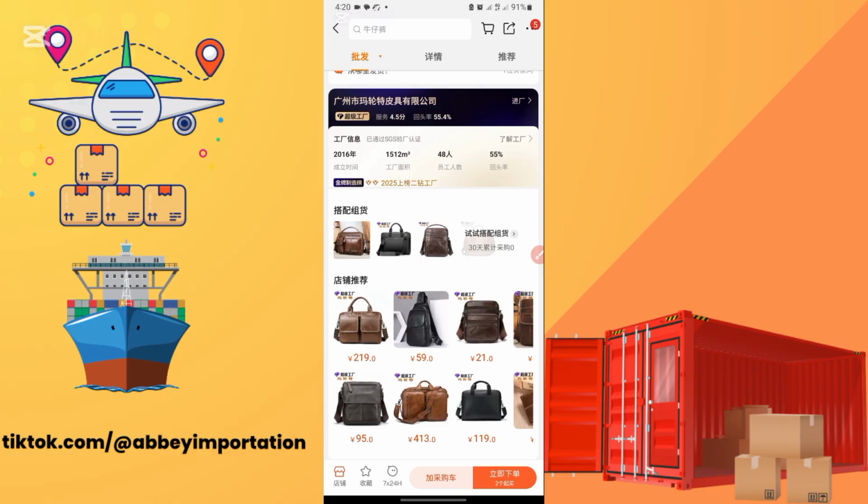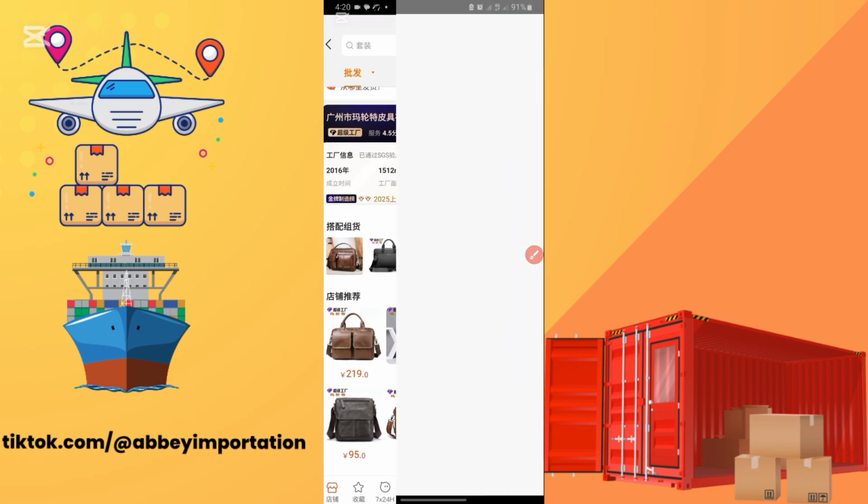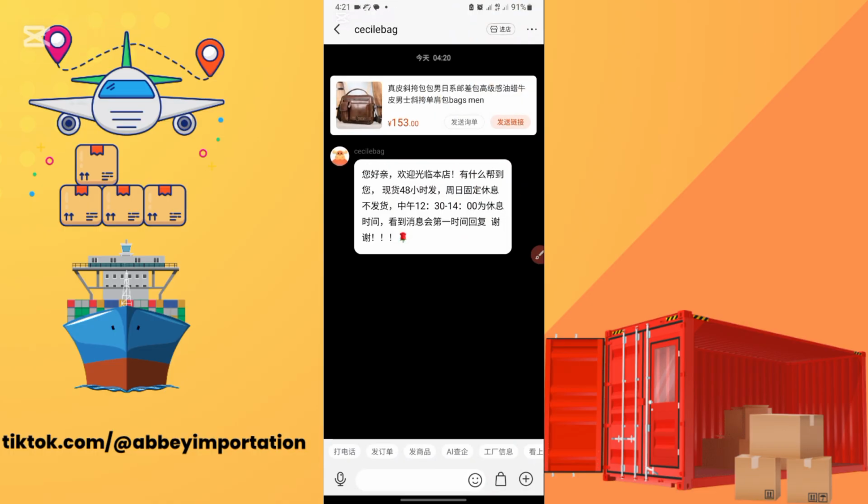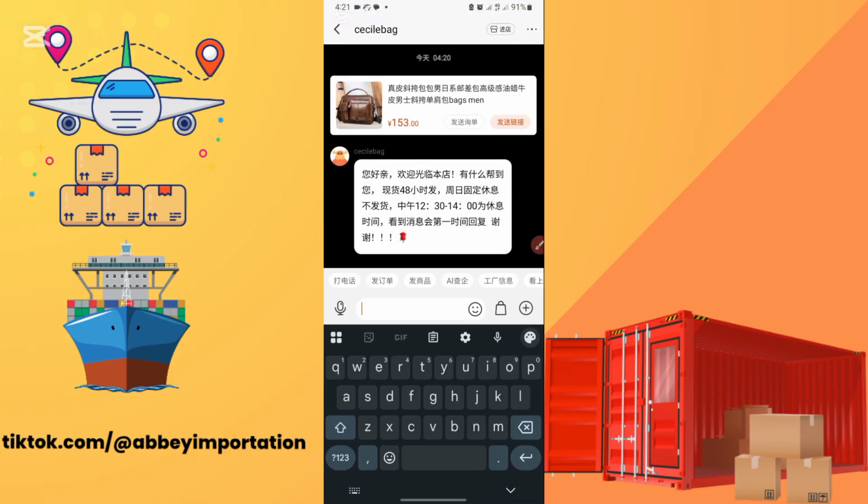Let's say I want to chat with the producers of this bag. What I need to do is to click on this place here. After clicking on it, it will take me to the DM of the producer. I can ask them questions about the bag. I'll just go ahead and type whatever question I have in mind about the bag.